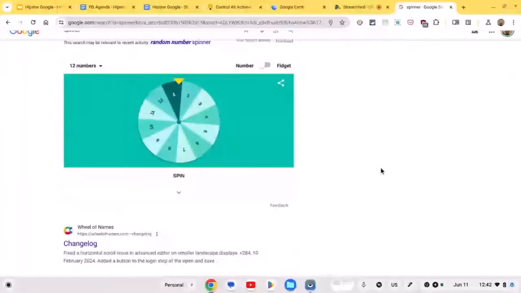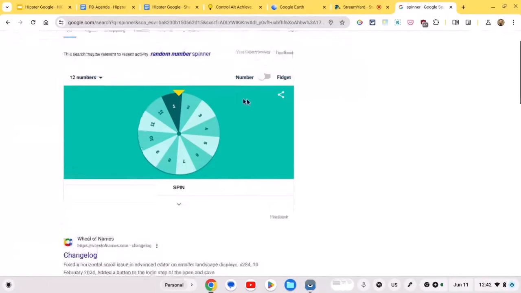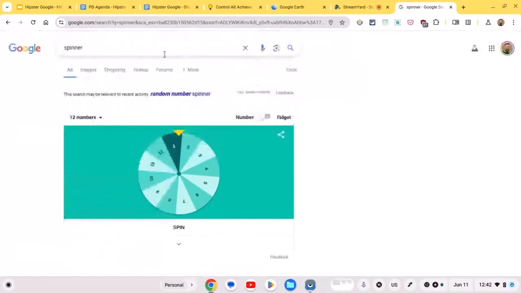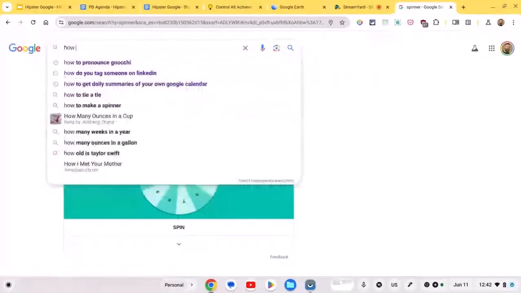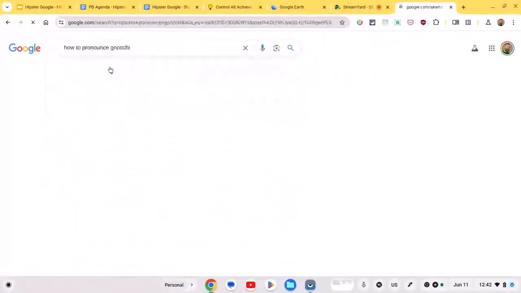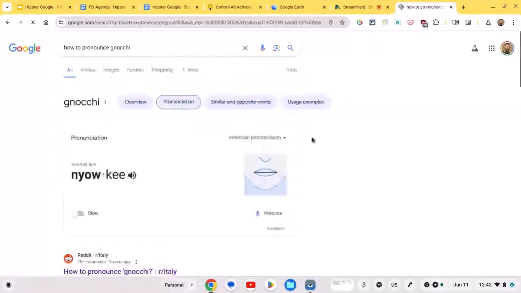Any other? Yeah, the conversions. So like, if you say how many ounces in a pound or whatever, you can do conversions with this. Another one that I thought was kind of interesting, if you type in how to pronounce, and then put any word that you want, there's a pronunciation instant search card that comes up.